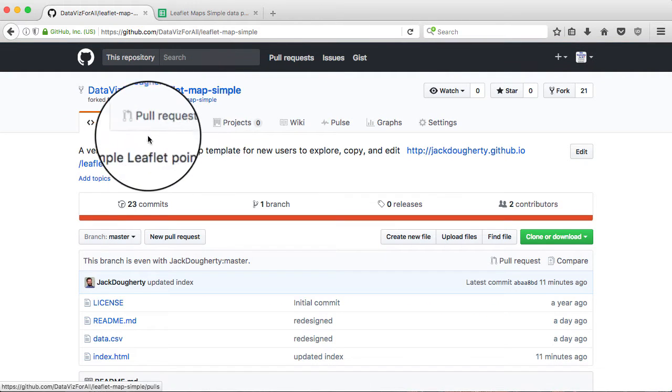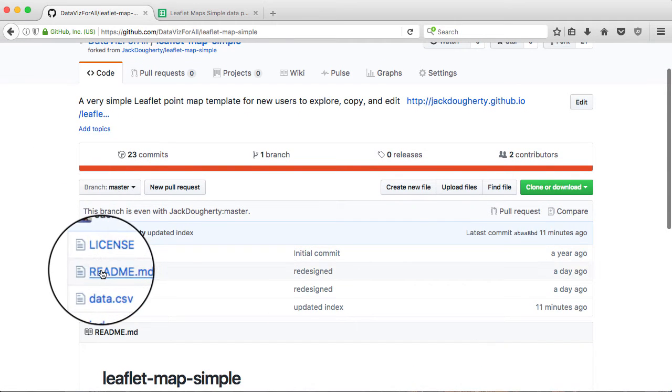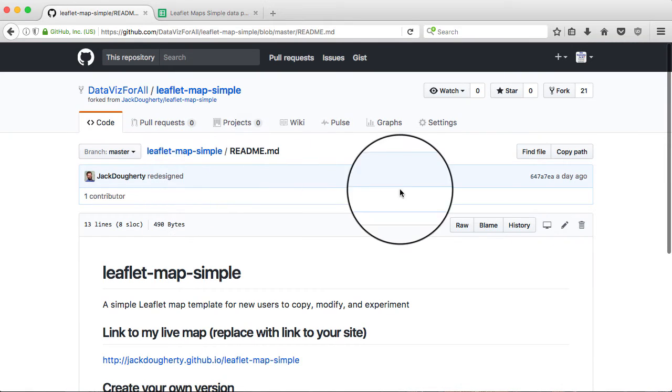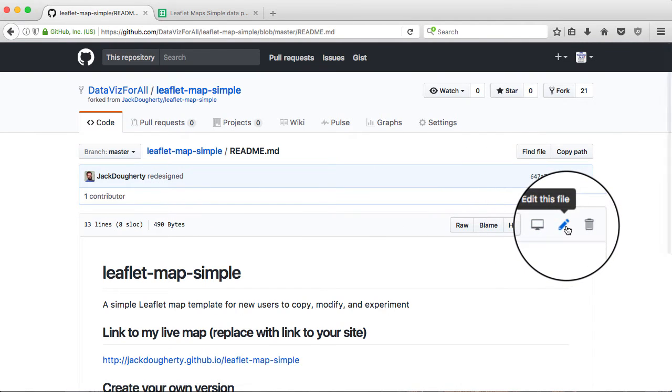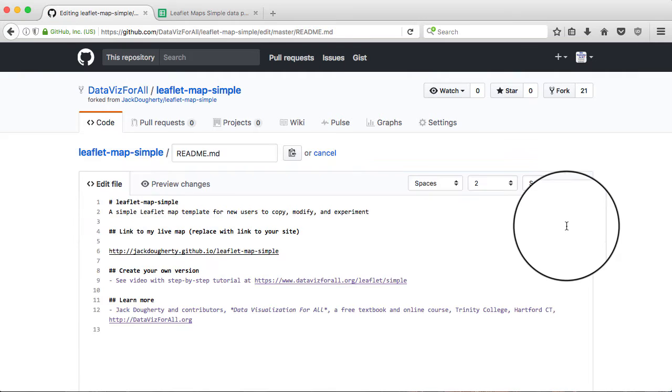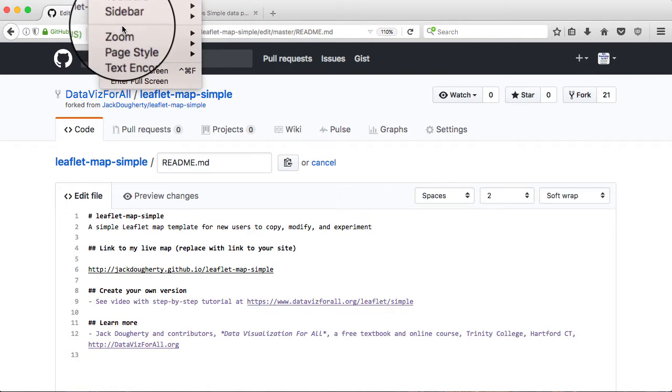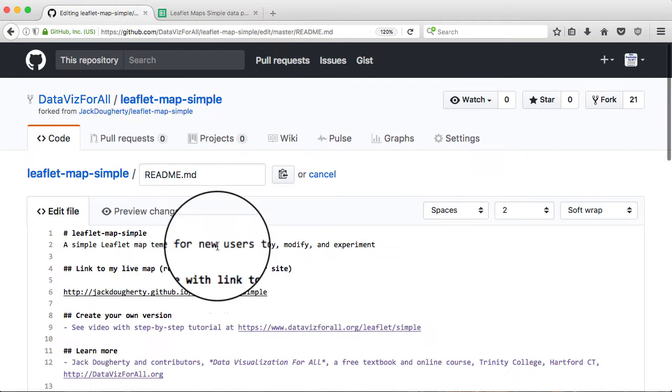Scroll up and click the top link to go to the home repository for my code. And let's go to this README file. I need to go and edit, click that little pencil symbol to edit this README file. And it's in a simple code called Markdown. Let's just zoom in with the browser so we can see it more clearly.